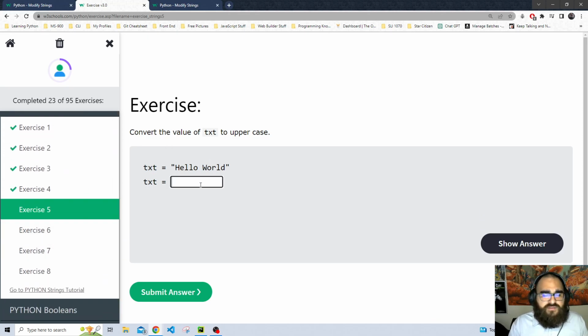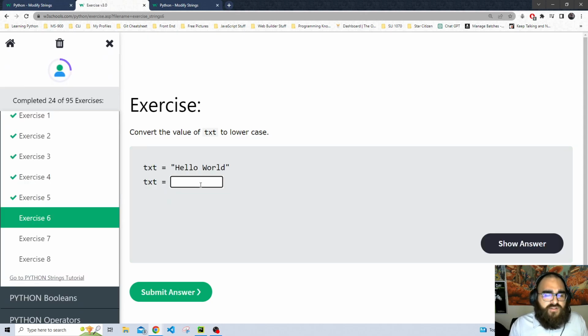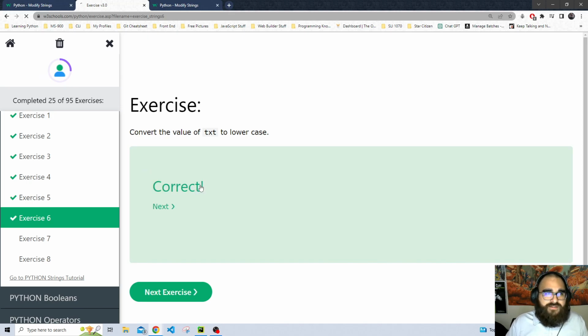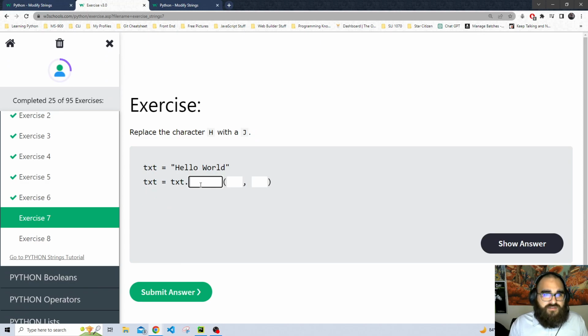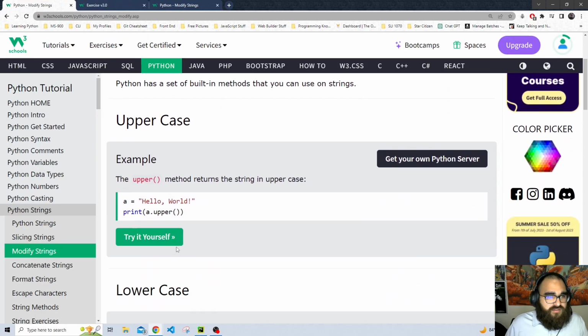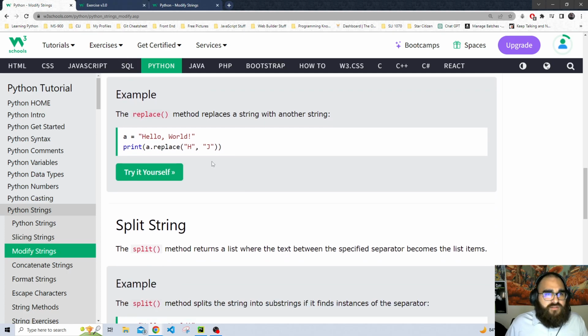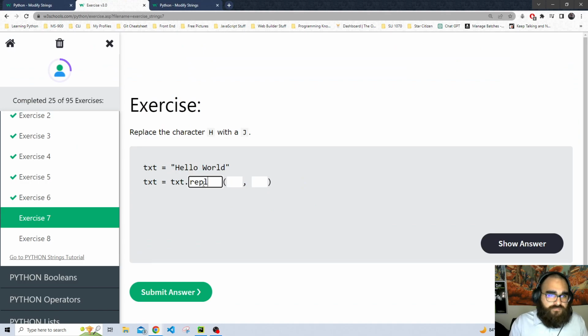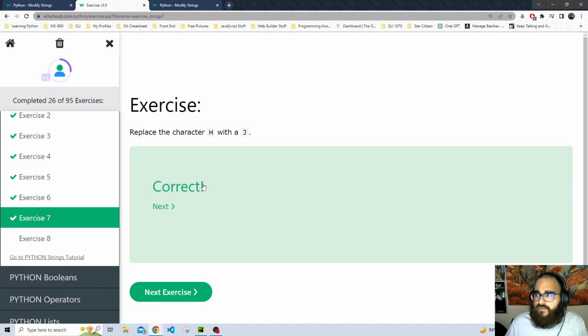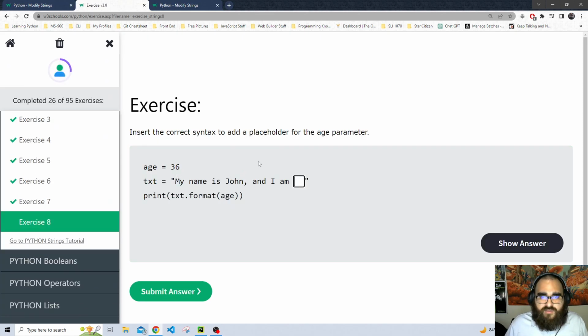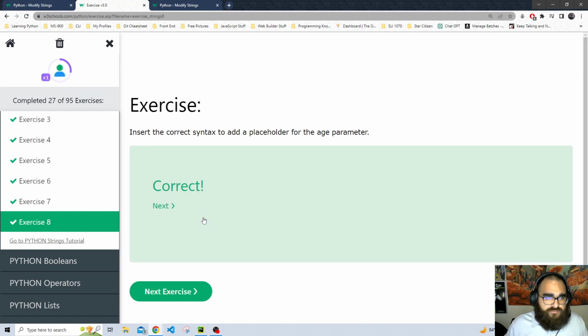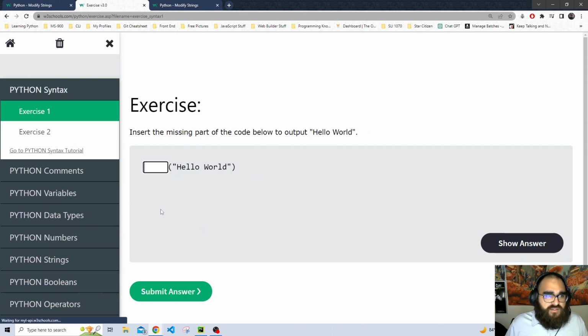Convert the value of text to uppercase. So... Right? Yeah. Convert the value of text to lowercase. Nice. Okay. Replace the character H with a J. Okay, so replace method. And your first, what you're finding, and then what you're replacing it with. Okay. And insert the correct syntax to add a placeholder for the age parameter. Oh, it's a placeholder. Good stuff, guys.